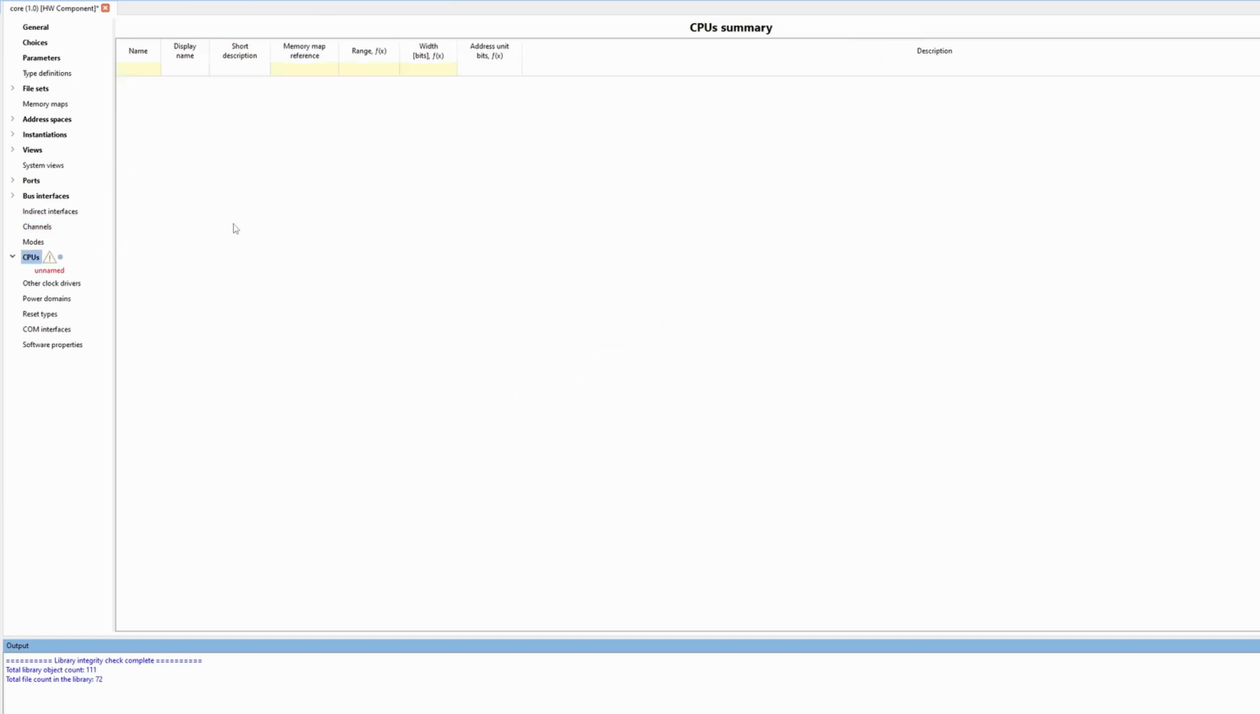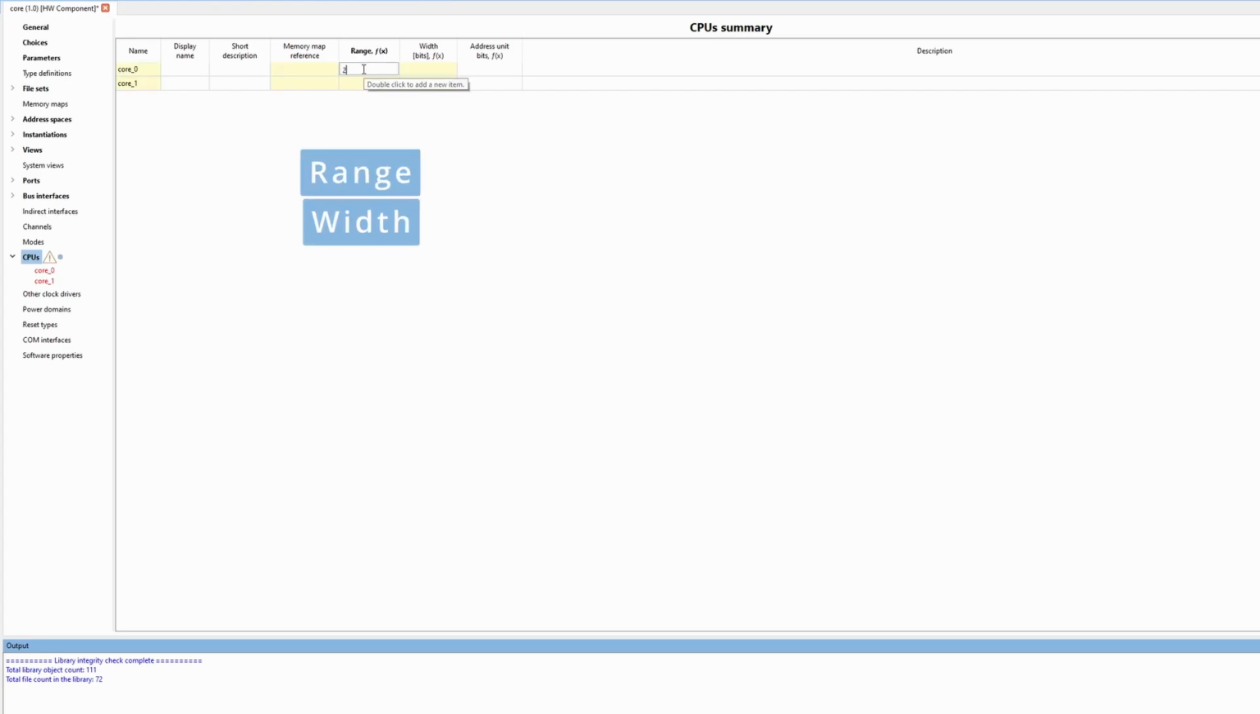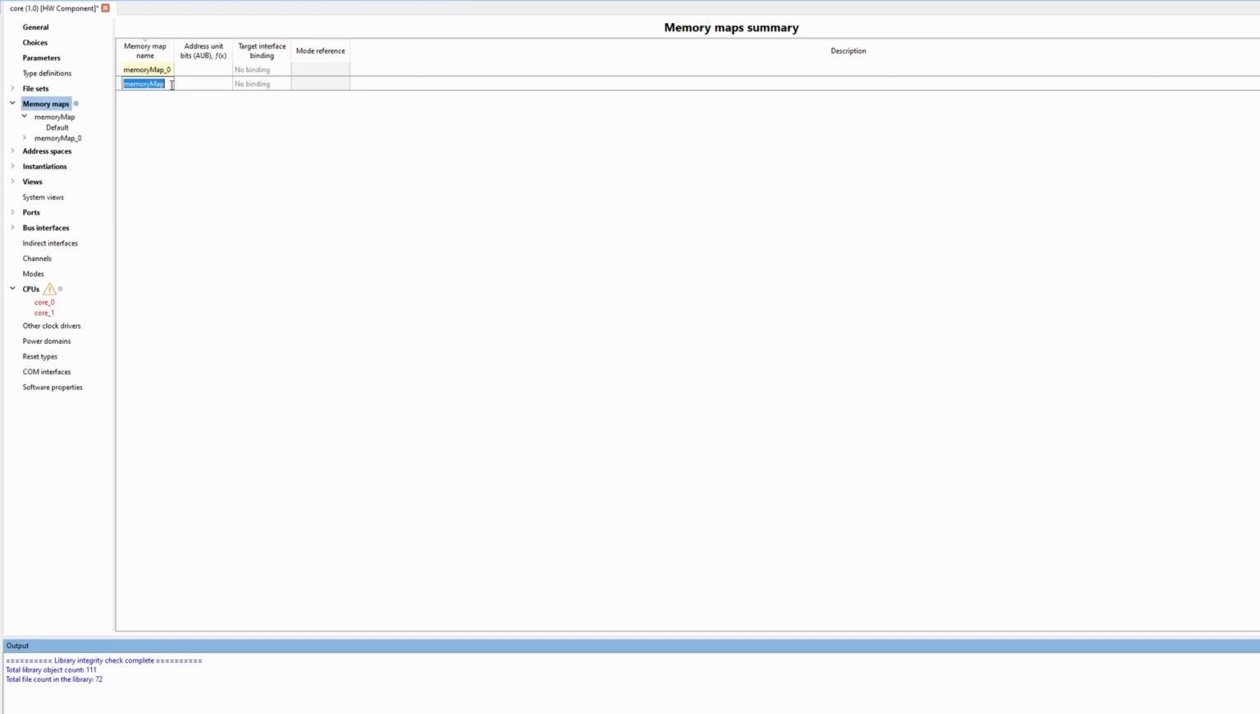CPUs are the programmable cores of the component. A CPU contains addressable space described by range and width, mapped to the selected memory map. This component does not have any memory maps, so we will create some example maps.